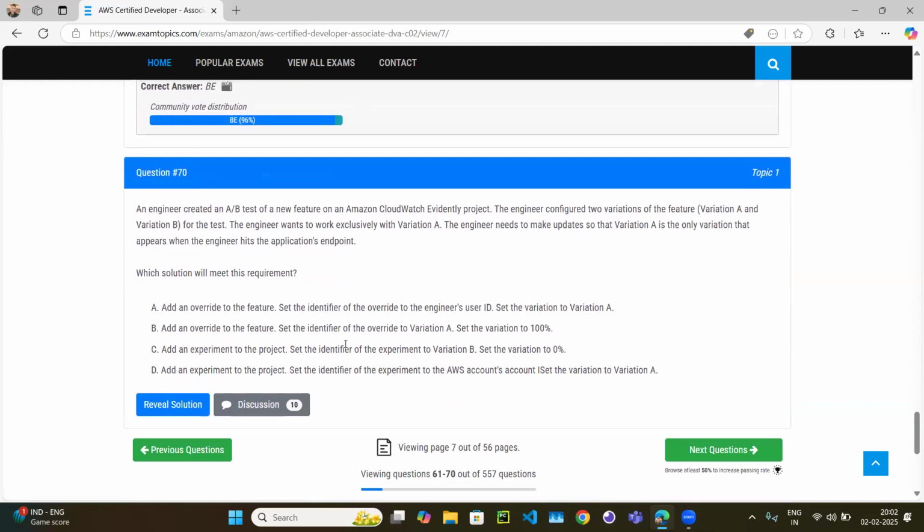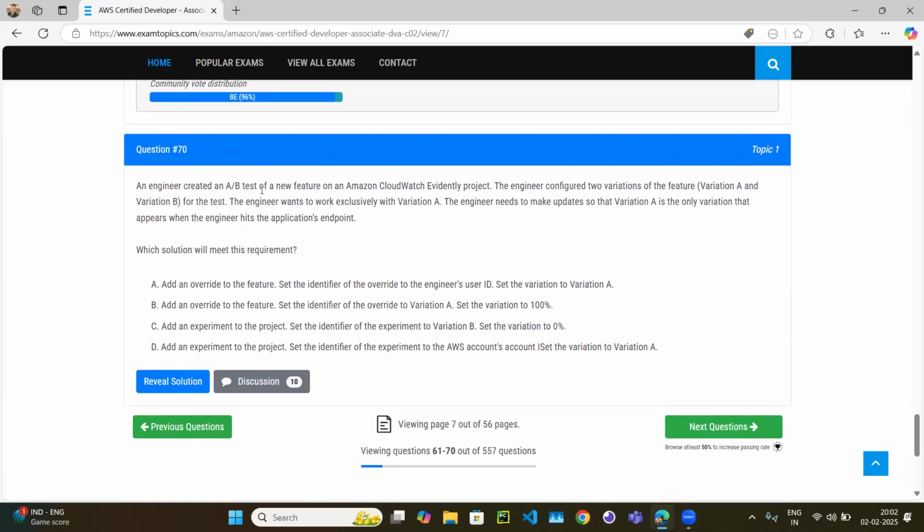Question number 70. An engineer created an A/B test of a new feature on an Amazon CloudWatch Evidently project. The engineer configured two variants of the feature, variation A and variation B, for the test. The engineer wants to work exclusively with variation A. The engineer needs to make an update so that variation A is the only variant that appears when the engineer hits the application endpoint. So basically, we need to restrict this particular variant only to the particular engineer or particular user. How can you do that?